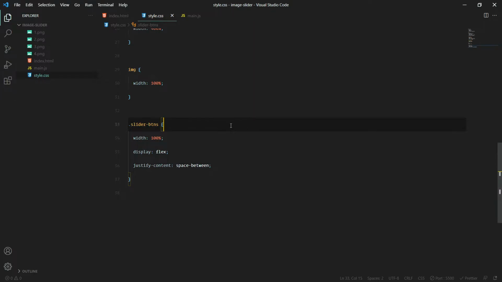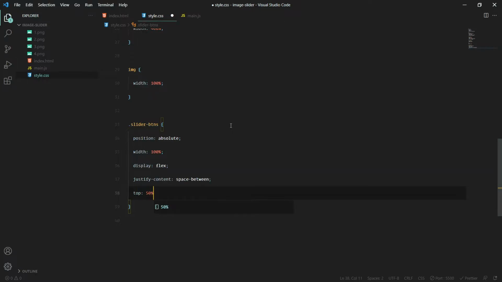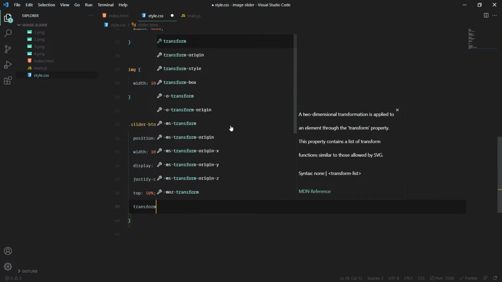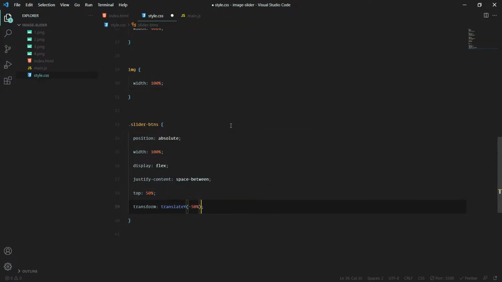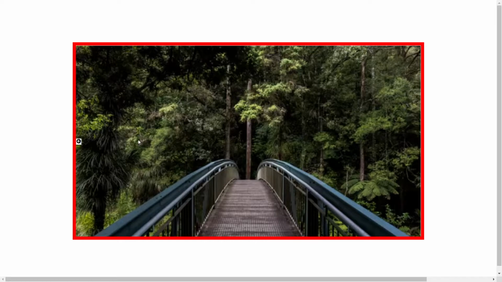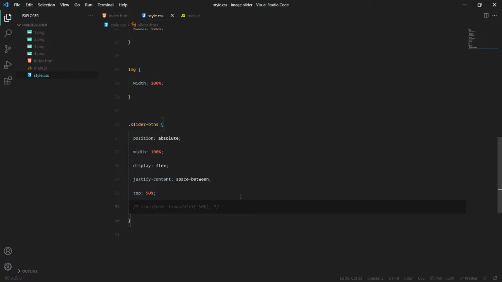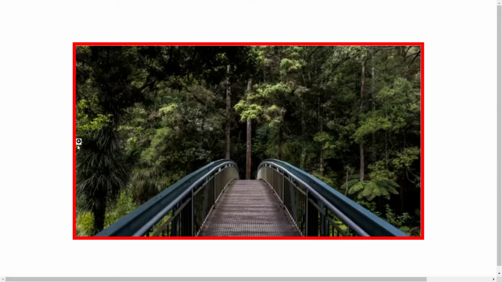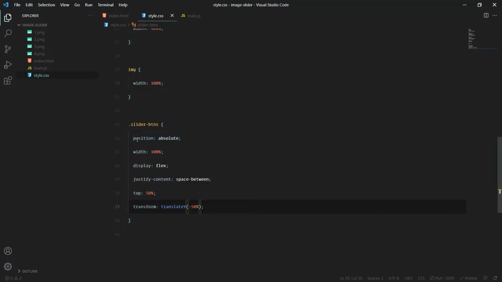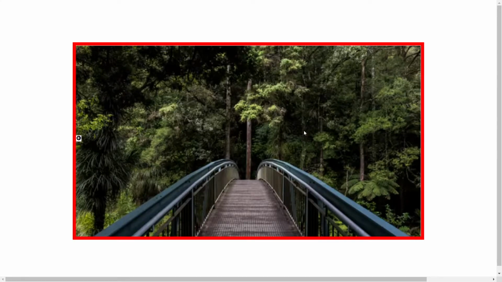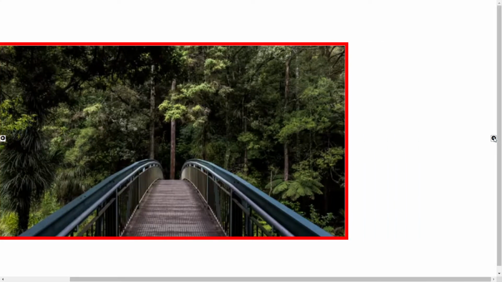Now I'll give position absolute to this, and then I'll say top 50%, and then I'll transform it in the Y direction to negative 50%. First it got top 50% from the top, but here's the problem: if we give top 50%, then the top of this button gets 50%, but I do not want that. I want the center of this button to be at a top of 50%. So I do this.